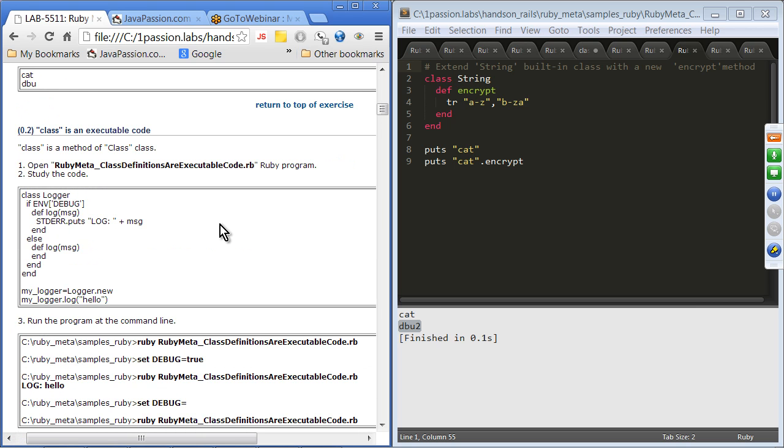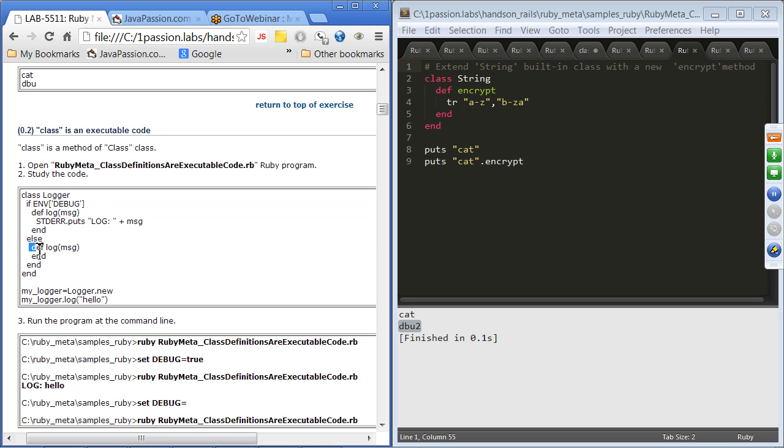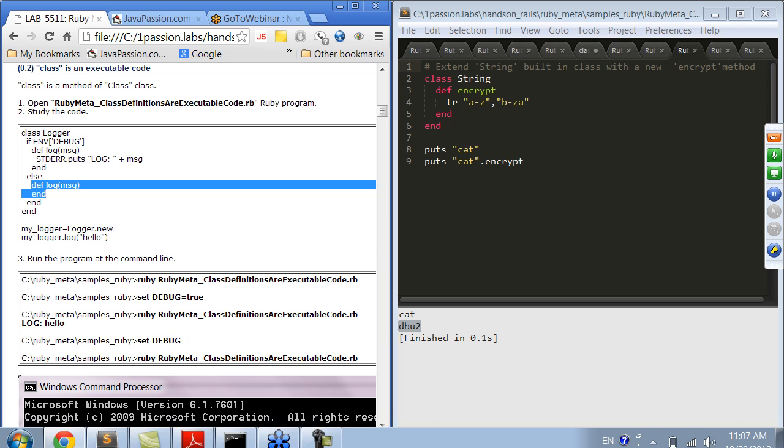Another aspect we learned is that class definitions are executable code. This is the same code that we have seen in the slide. We are defining a logger class, and depending on whether the environment variable debug is defined or not, we are defining the log method differently. In one case, the log method is going to display some log message, and in the other case, it is not going to display anything. We're going to run this code at the command line.